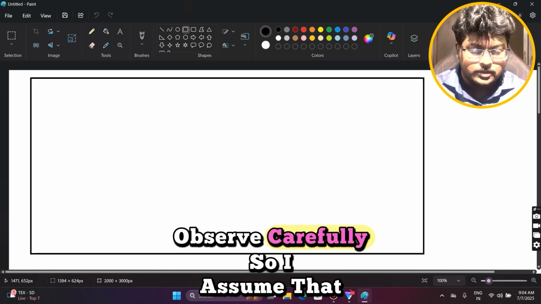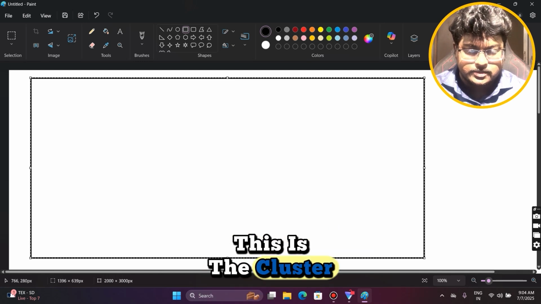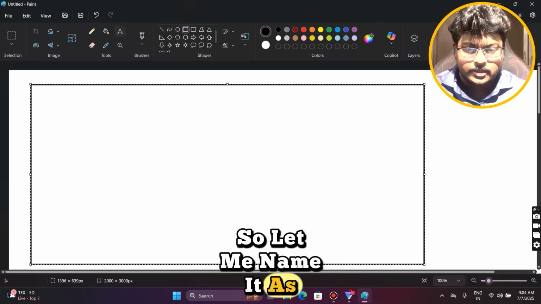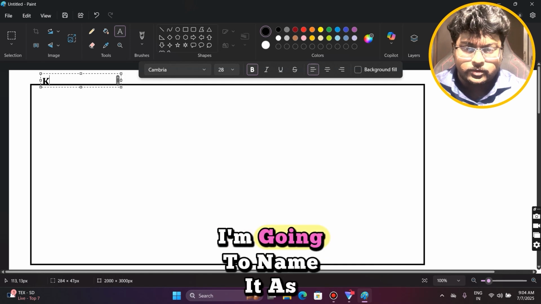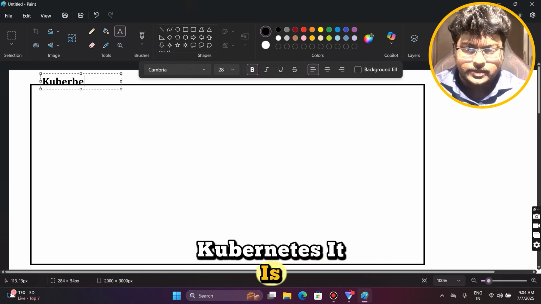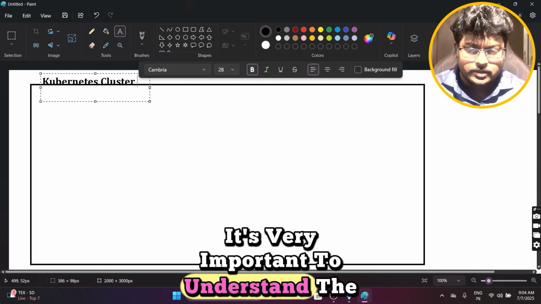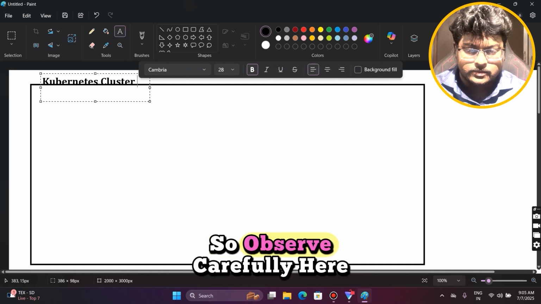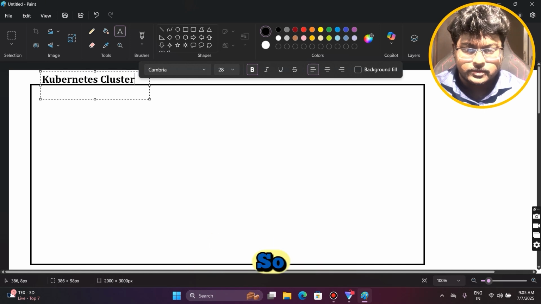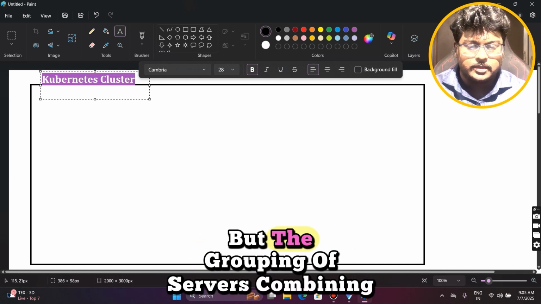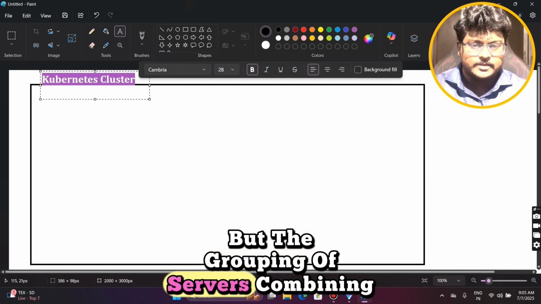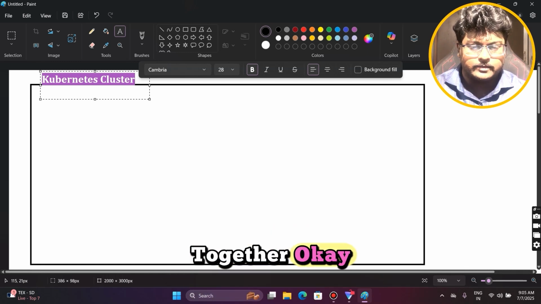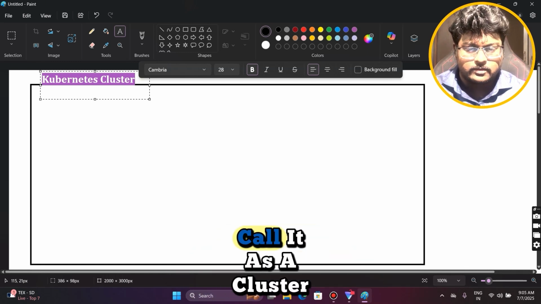Observe carefully. Assume that this is the cluster. Let me name it the Kubernetes cluster. It's very important to understand the architecture. A cluster is nothing but a grouping of servers combined together. When they are combined, we call it a cluster.